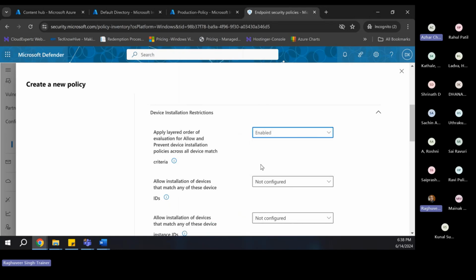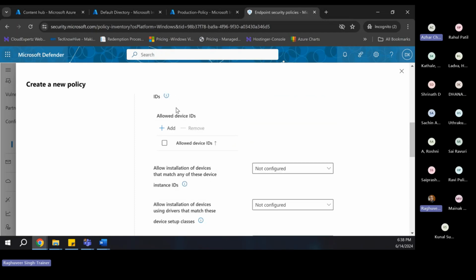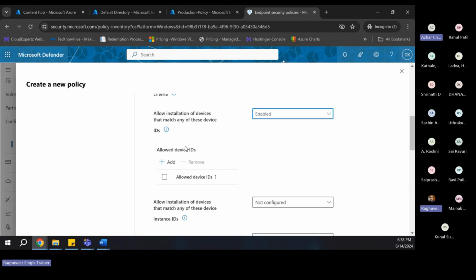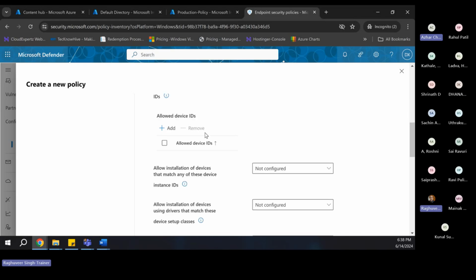So we will enable it. Allow installation of devices that match any of these device IDs, you will enable it, and then you will need to provide the device IDs. What it is doing is applying layered control and preventing the installation of devices. But you may have some identified trusted devices in the organization that you want, so for those you need to put the device ID here.